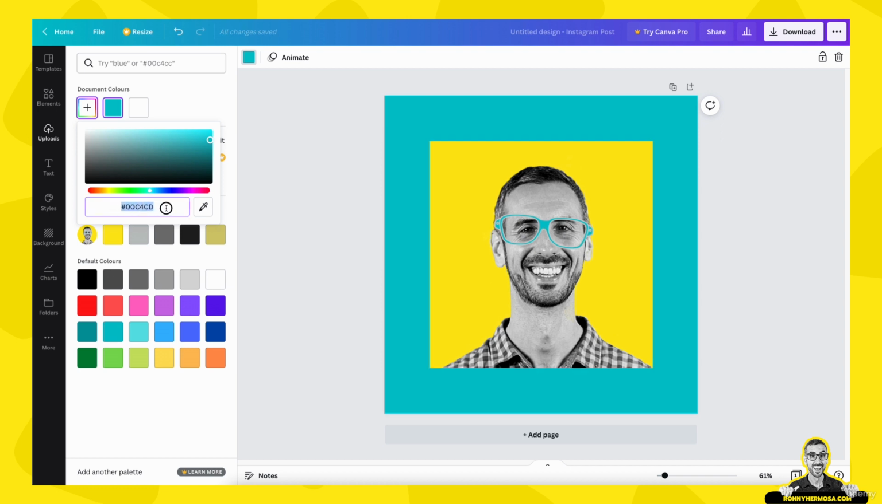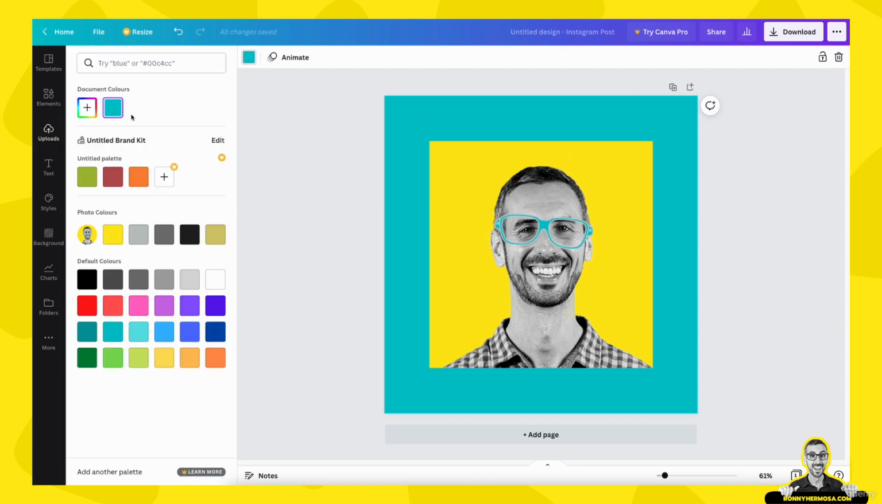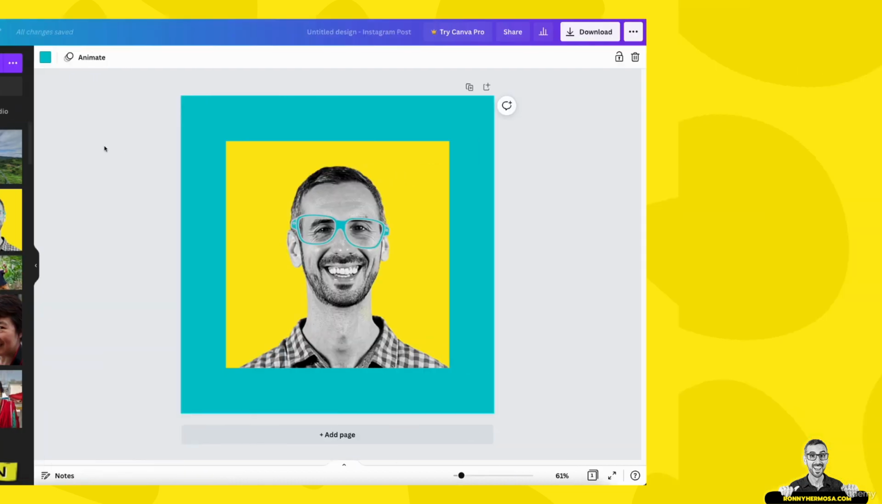I can see its hex code here, and the background has been filled with this color. And that blue color has also been added to the document colors here on top for me to access easily. That's how you use the color picker.